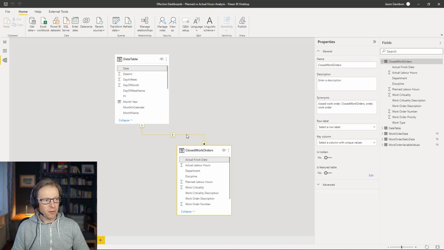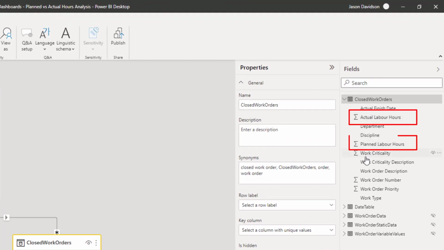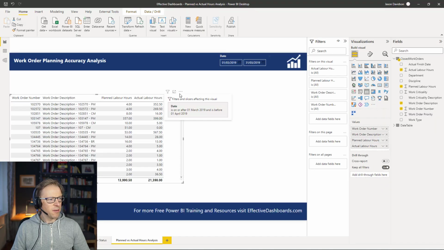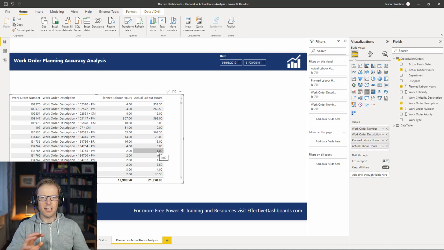And we've got the closed work order table, so just a list of work orders that have been closed by actual finish date. And within here, we've got the actual labour hours and we've got the planned labour hours. Okay, so there are two vital fields here against each of the work orders. So if we go back into our dashboard here, I've added a table with a list of work orders, the description, the planned hours and the actual hours, just so we can start to see the calculated columns come together.